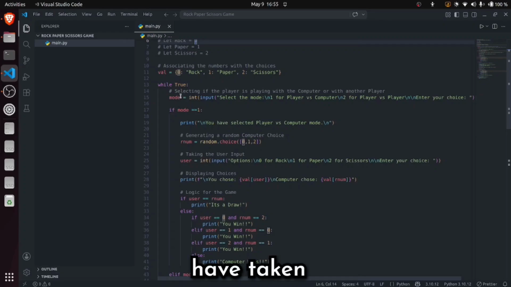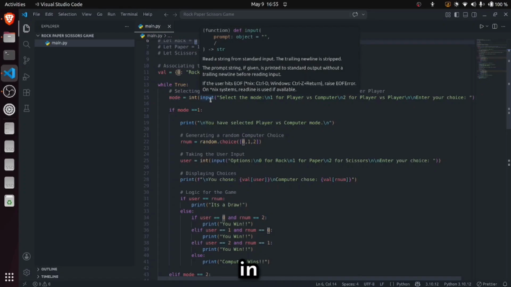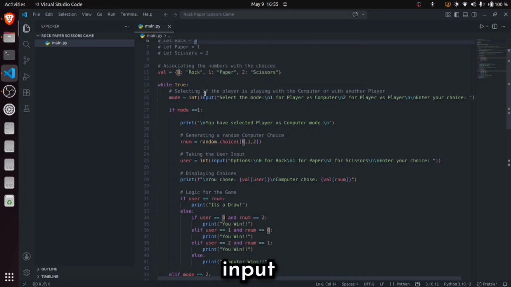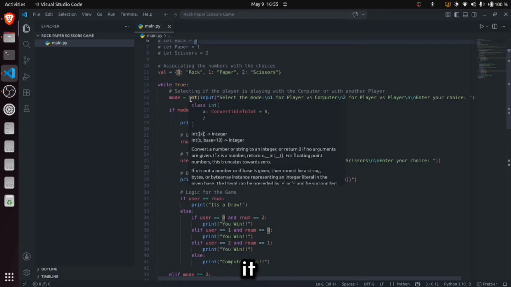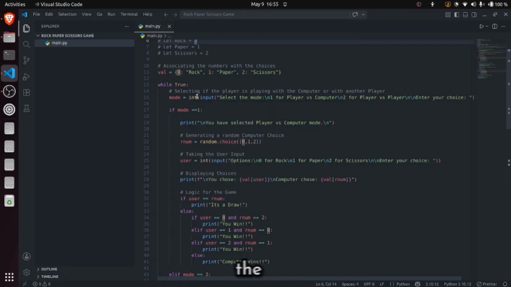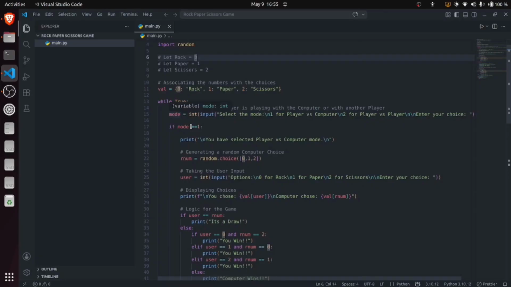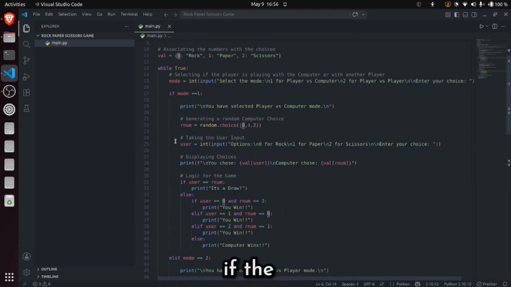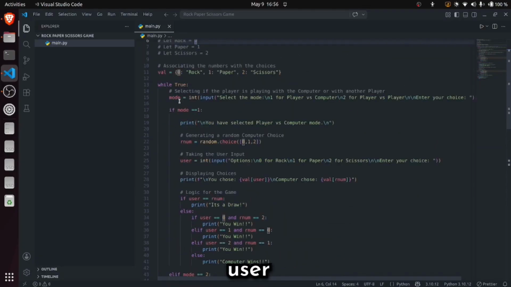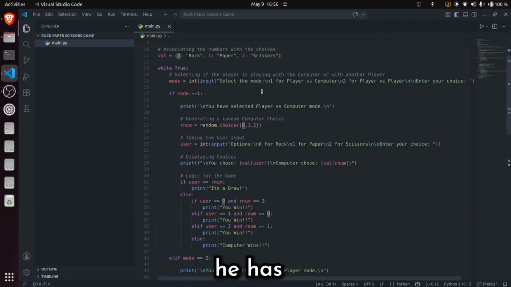So I have taken a mode variable which takes input using the input method and converts it into an integer using the int method. We have used three conditions here. If the user chose mode equals 1, then the user has selected player versus computer mode.